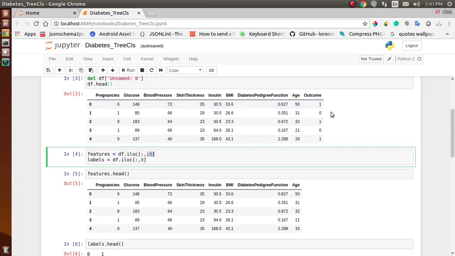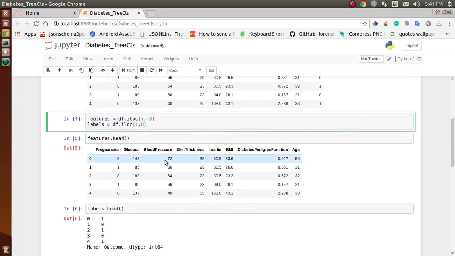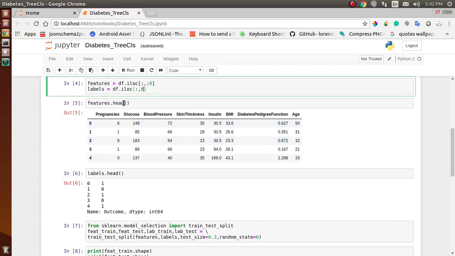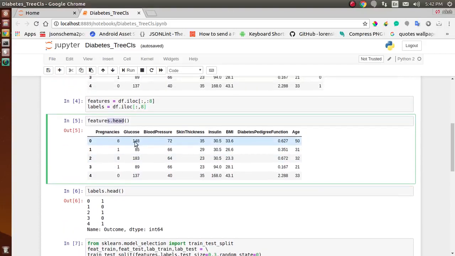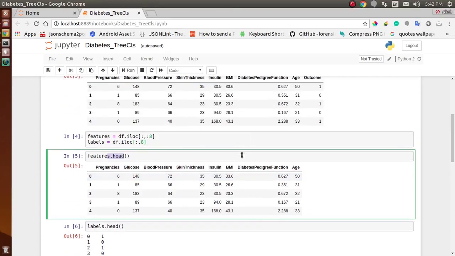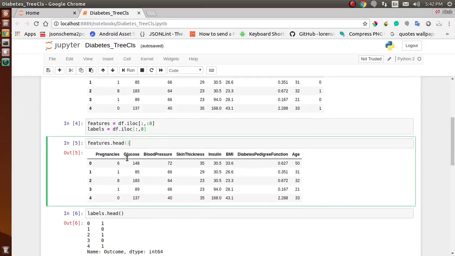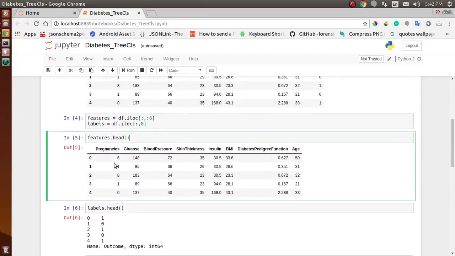So we are adding our outcome column in our label variable. Then after dividing our data set into features and label, we check whether the data we have is correct or not in our feature and label variable. As you can see here, we have feature.head, and we have all the data in our feature on which we will predict the outcome. Till age we have data in the feature variable, and in label we have our outcome.